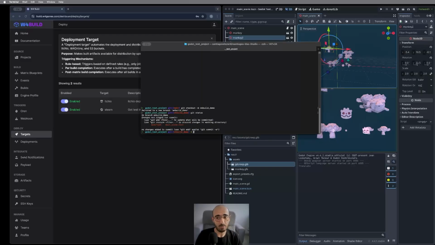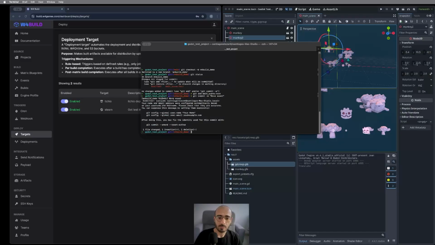We go back into our terminal and we ask Git, what's the status? There is a new change because we edited the main scene. Git add main scene, Git commit, and we add some commit message. And then we push it.